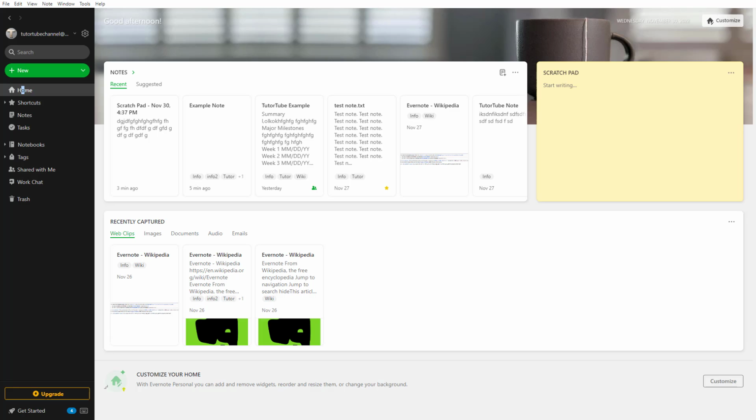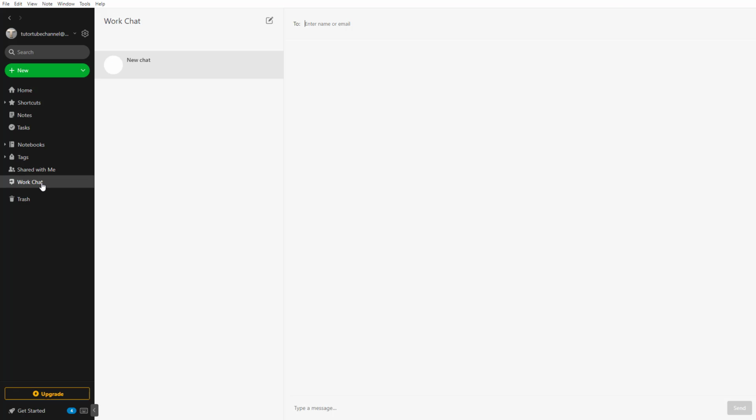If you are using the desktop version of Evernote, then you'll see an option called Work Chat right here that will allow you to communicate with other users that you're working with. So to do that, let me just click on Work Chat right here. Over here, you can see "To" is an option. So you can type in the email address of other Evernote users right here. And as long as they're online, you can chat with them in real time.